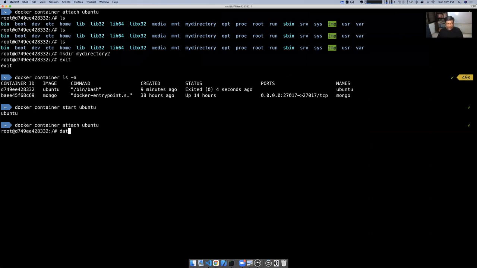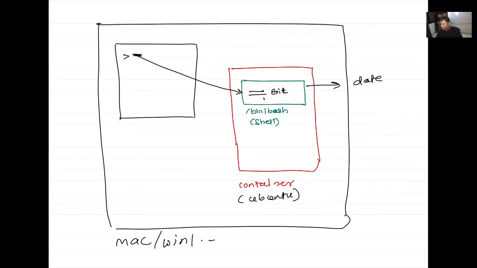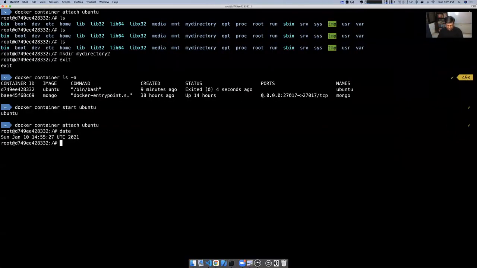When I say attach, and if I say date, this date command is going to get executed by bash and will give me the output. When I say ls command, it will execute the ls command and will show me the output, and so forth. Now when I say exit command, this exit command will exit the only process which is running, and that's the reason the container will also exit.